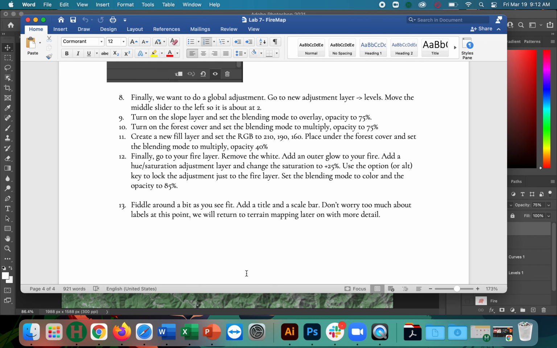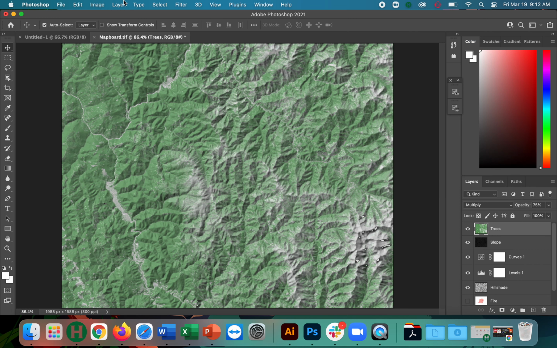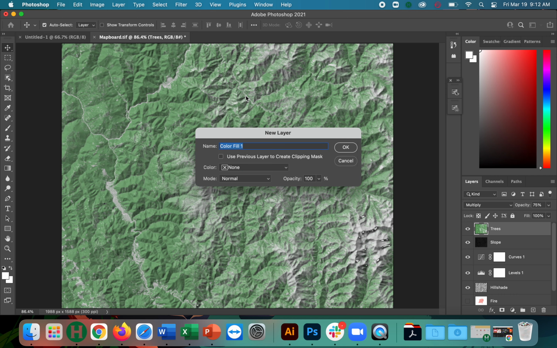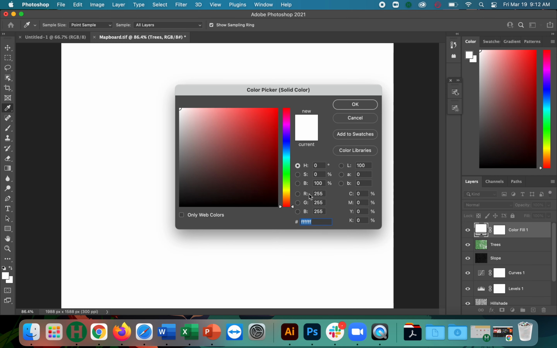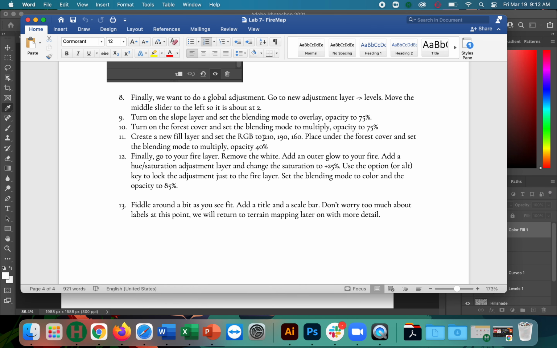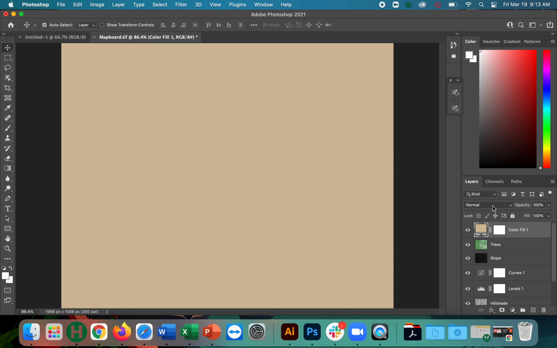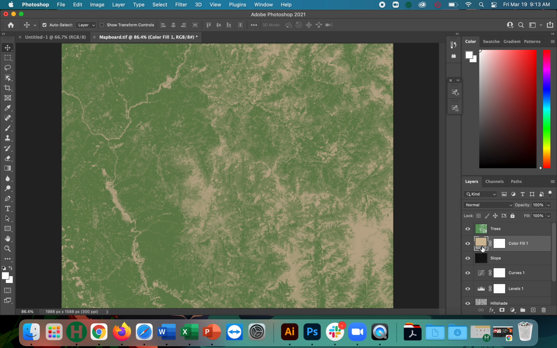So for this one, we're going to go to layer, new fill layer, solid color. Okay. And then the RGB value, you can put any one you want in here. I just use kind of an earthy brown color, I do 210, 190, 160. Hit OK. I'm going to put this between the trees like that.